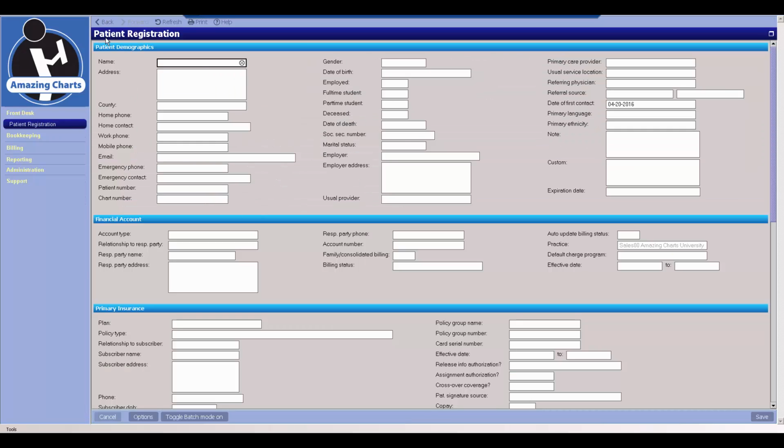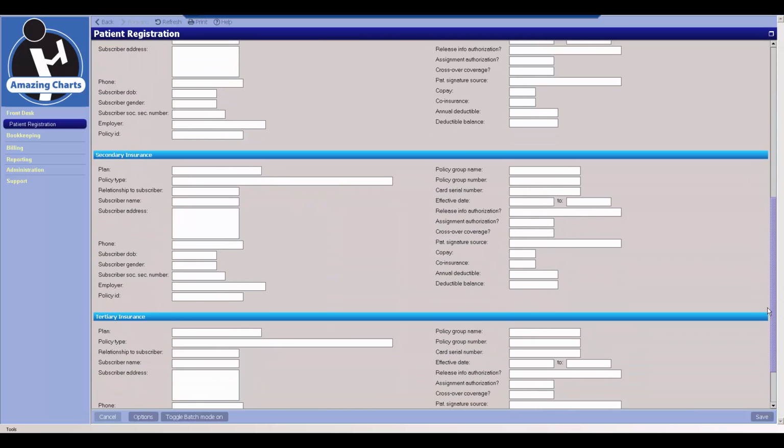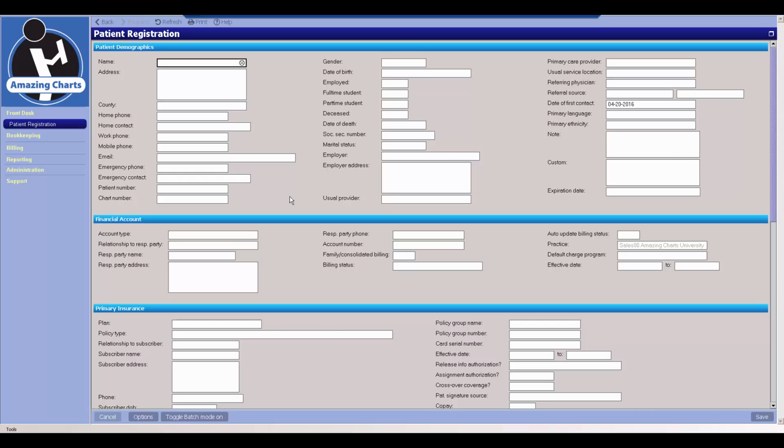And you'll see when you launch the patient registration screen that it's broken up into 5 different sections. We've got the demographics up at the top, the financial account down here, and then the primary, secondary, and tertiary insurance. If you like to do mini registrations for new patients, you can do that in Amazing Charts PM. The only 3 fields that are required on the initial patient registration screen prior to saving the demographics are name, gender, and date of birth.